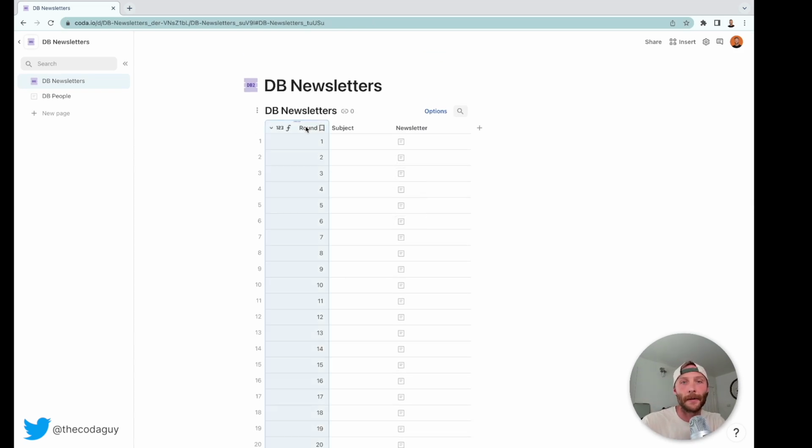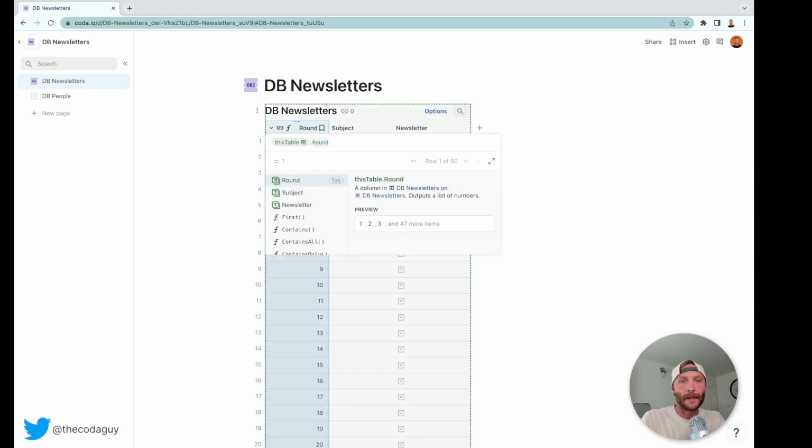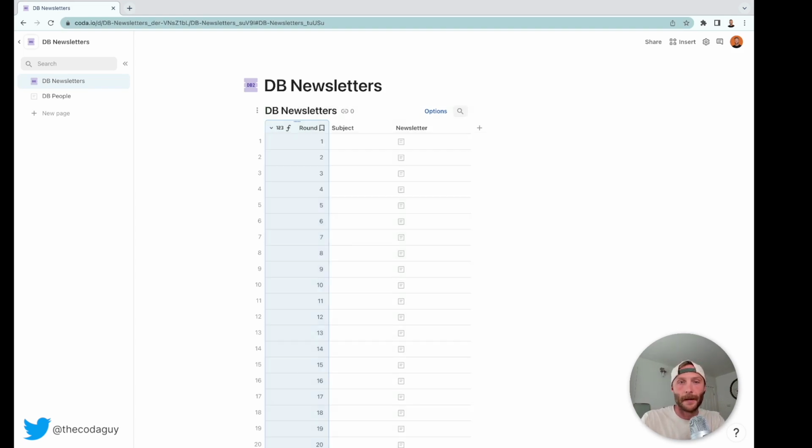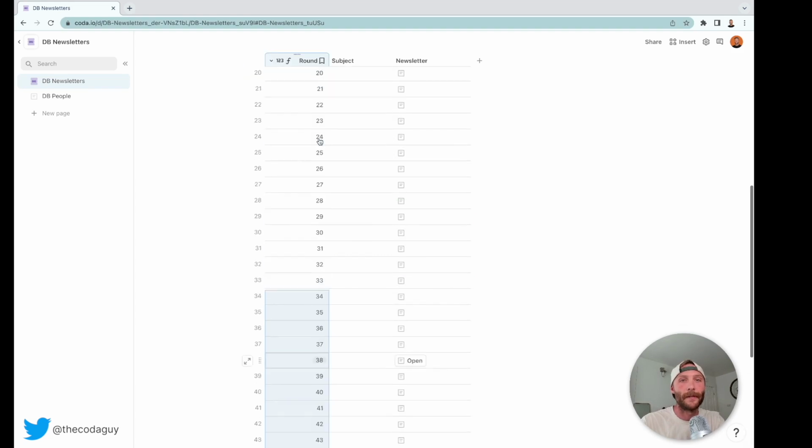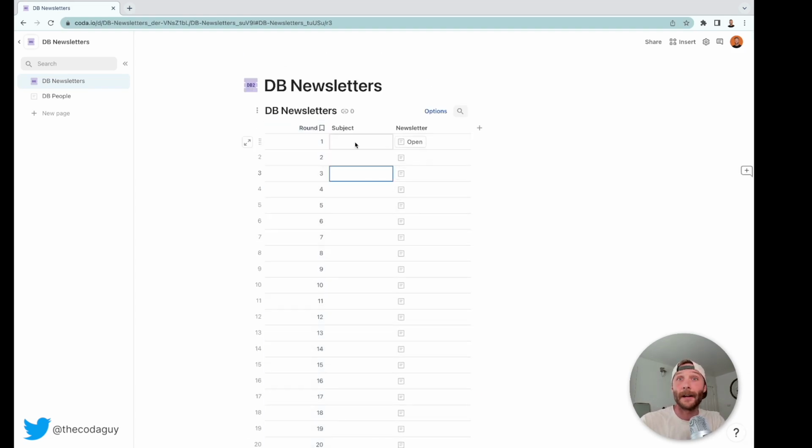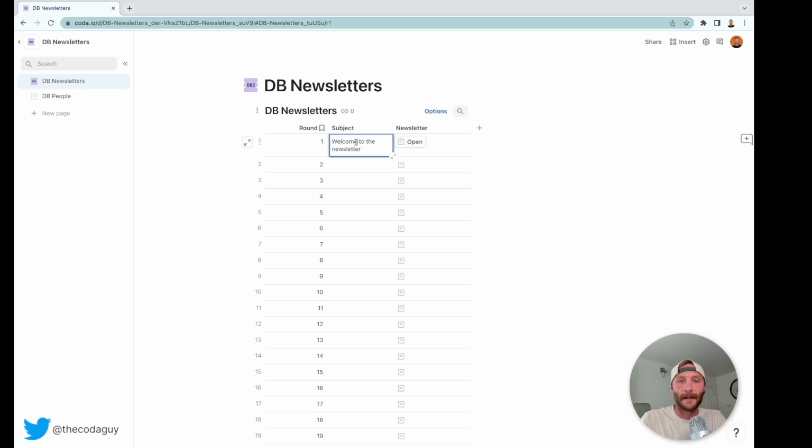So a better way to create row numbers for yourself is to say this table dot find this row. That will always give you 1 through 50 exactly. Now you're gonna define your subject. So we get to choose our subjects for each newsletter. I'm just going to say welcome to the newsletter as the first one. Of course, you can put whatever you'd like. And then next, I'm going to put welcome to day 2. All right, we'll write our newsletters later, but let's go set up our people table.